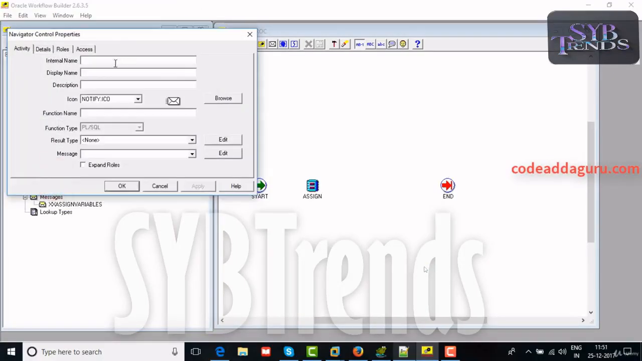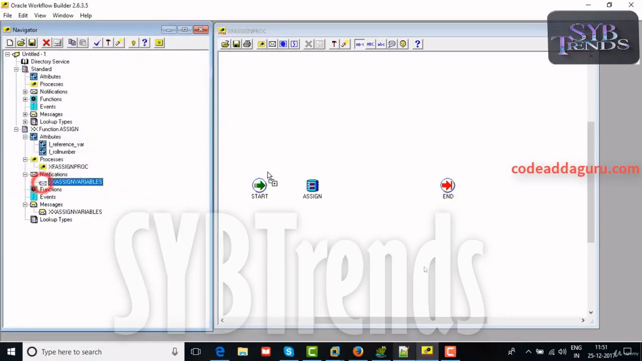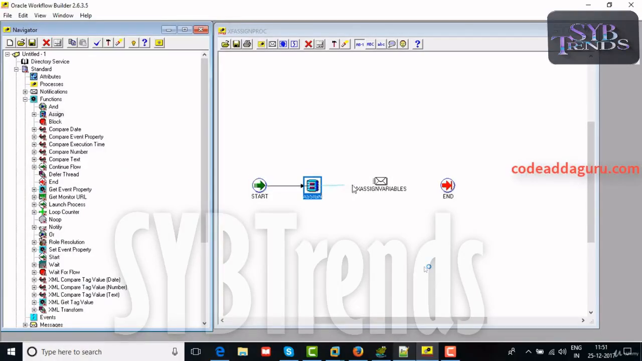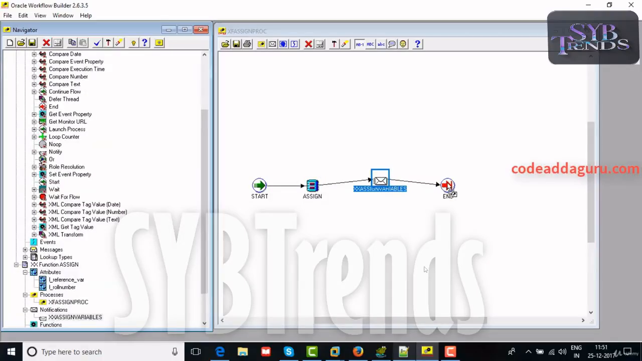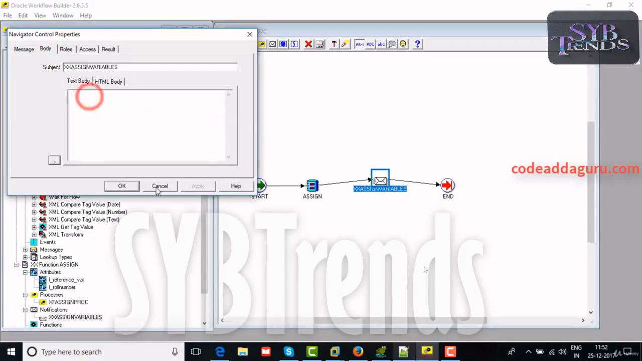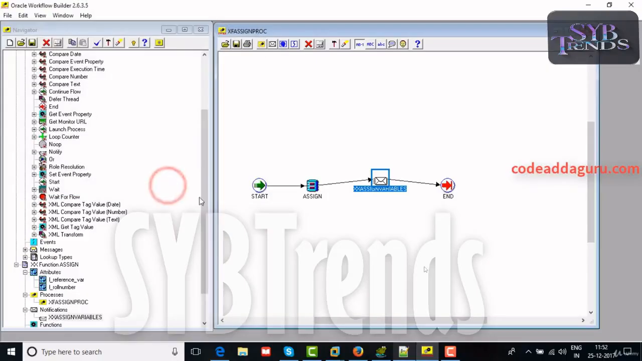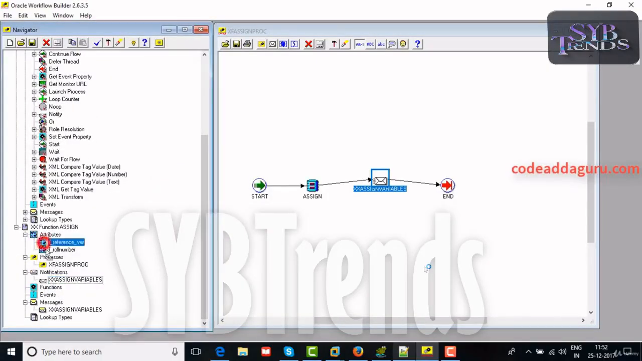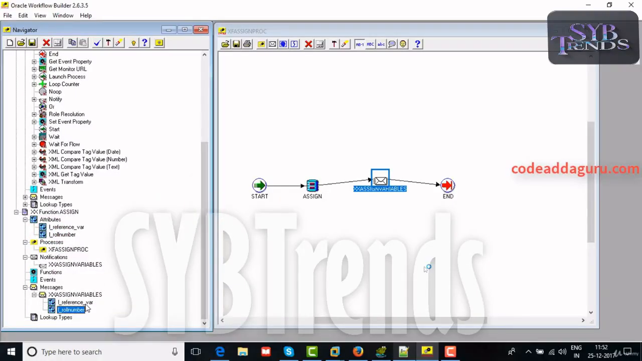Now I'm creating the new notification. Same name I'm using here. Here function, I'm not using any result type, only the message. It is completed. Now drag and drop onto this one. Now connect them in this way. Now observe here. How would I know in this notification, based on your message body only, right? Here message body you don't have. How can I print those values? Just drag and drop those two into your message body, into your message like this.